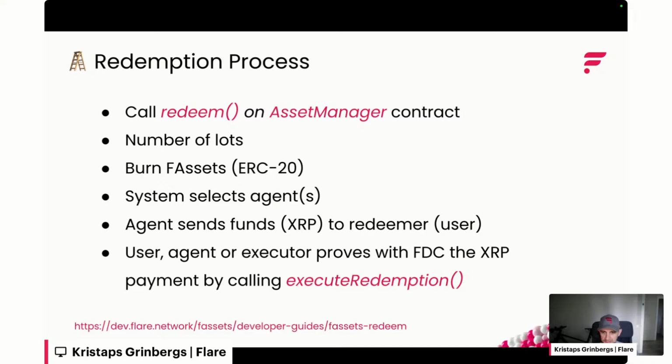To do that, the system selects either one agent or multiple agents. If you redeem a significantly huge amount of lots, it can happen that one agent doesn't back so many lots, so that is split among multiple agents. And then the agent or multiple agents send funds, and that is XRP, on the underlying chain. So remember, we're going from Flare to XRP, to the redeemer, and the redeemer here is basically the user who initiated this redemption process.